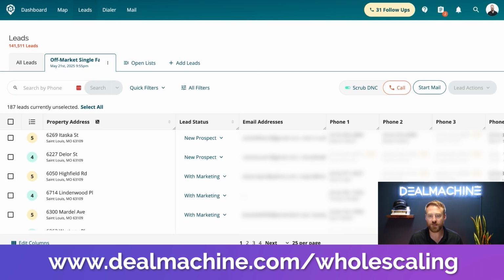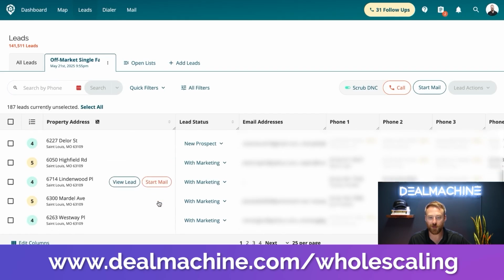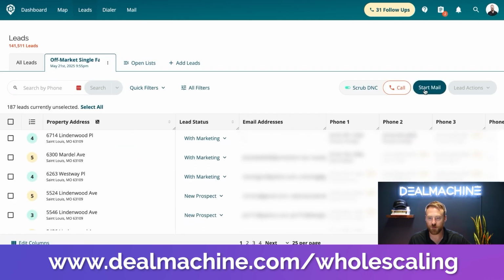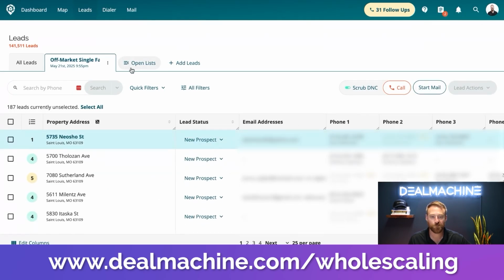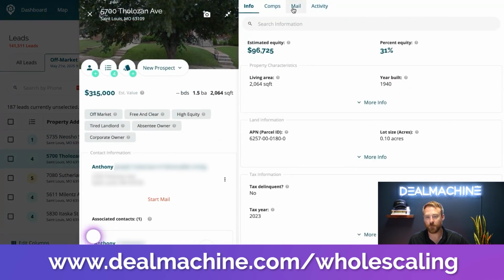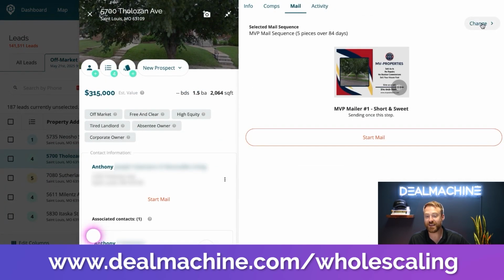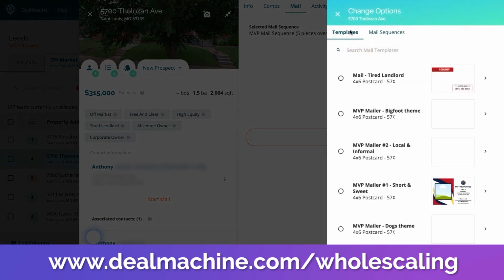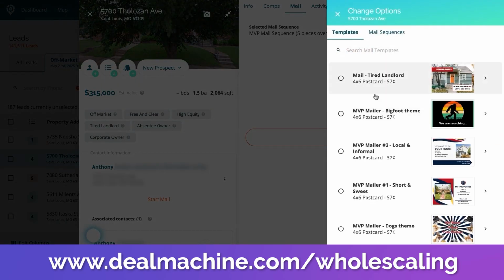Now, the other side of this is inside DealMachine. You also have direct mail. You may have noticed this little start mail button down here, right? Or start mail at the top right here. When you click on any individual property and hit start mail, or the start mail button to your entire list right here, what it's going to do is actually use our default mail templates and say, do you want to send any of these postcards to this seller?